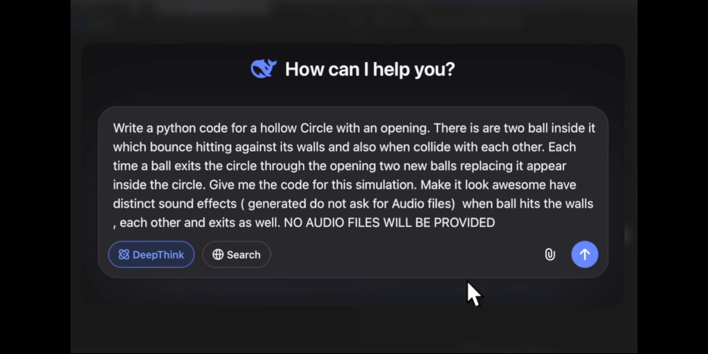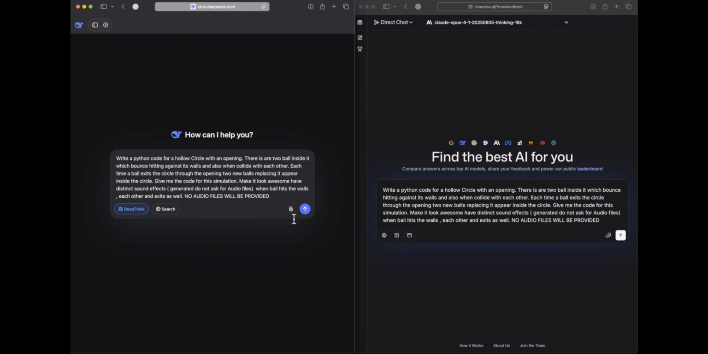So now we'll be asking Python based problems. So you can have a look at the prompt. We are asking it to write a Python code for a hollow circle with an opening. There are two balls inside it, and whenever a ball exits, two new balls appear. So this is kind of an animation which you might have seen in many reels or in TikTok. So let's send this to both and let's see how they perform.